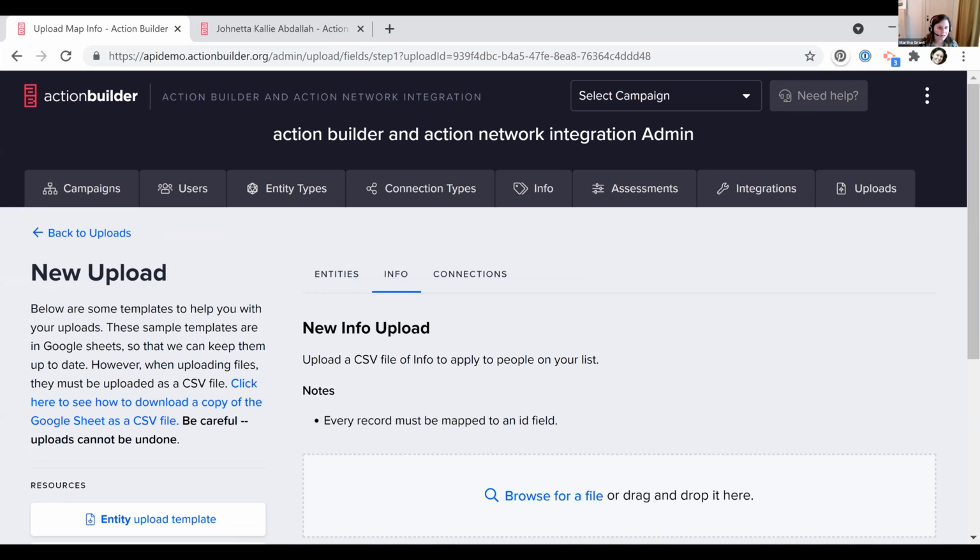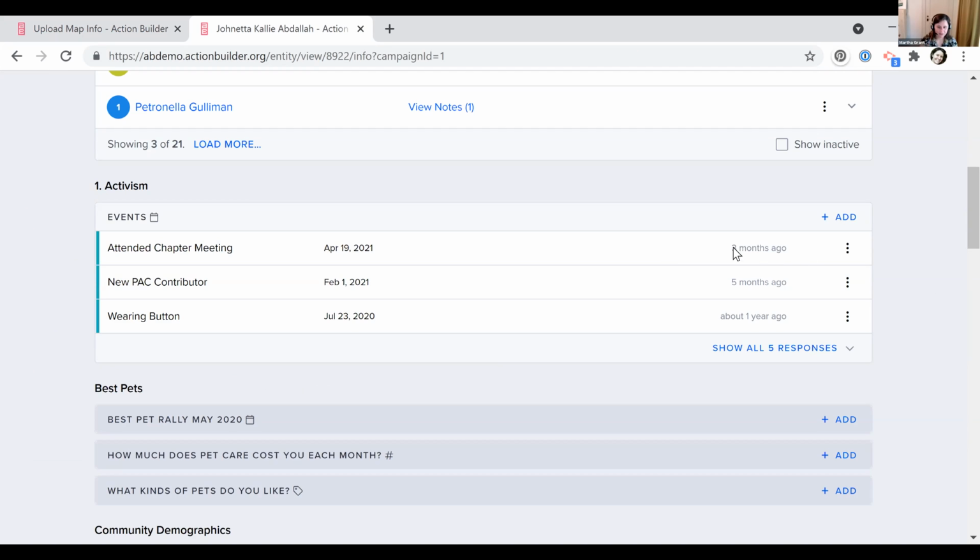When we take an action like a house call, is there a list of things that show up as activity taken and kept with date and time? So if I hop over to a person's profile, you can see 3 months ago here. And if I hover over 3 months ago, it'll actually show the exact date and time that this information was applied to the person's record. And for attended chapter meeting here, we have the date associated with the fact that they attended that chapter meeting.